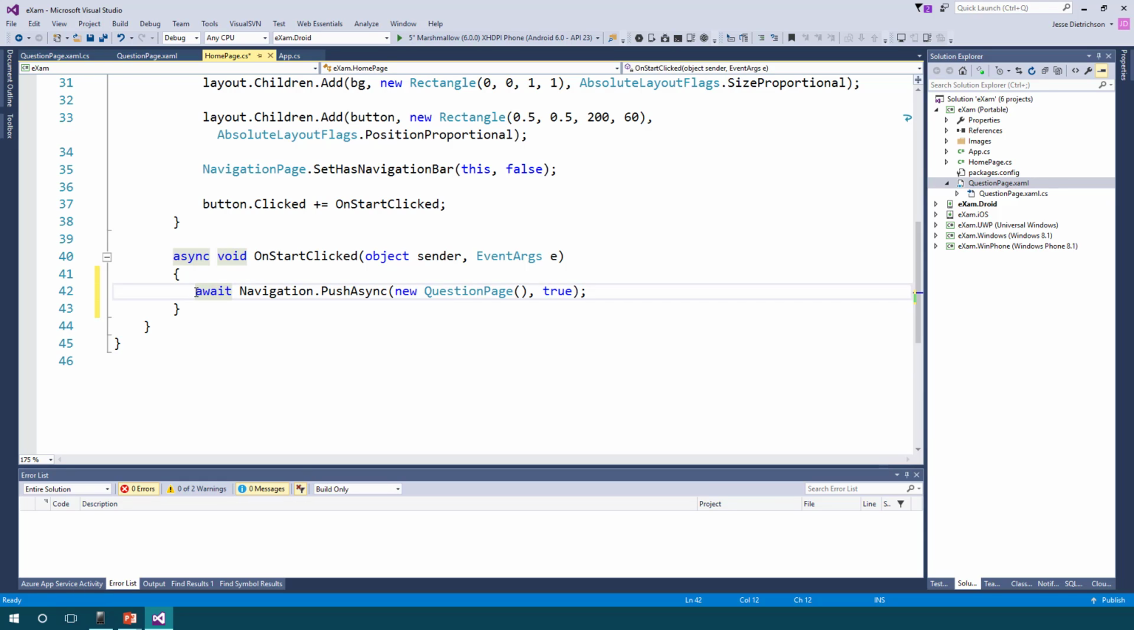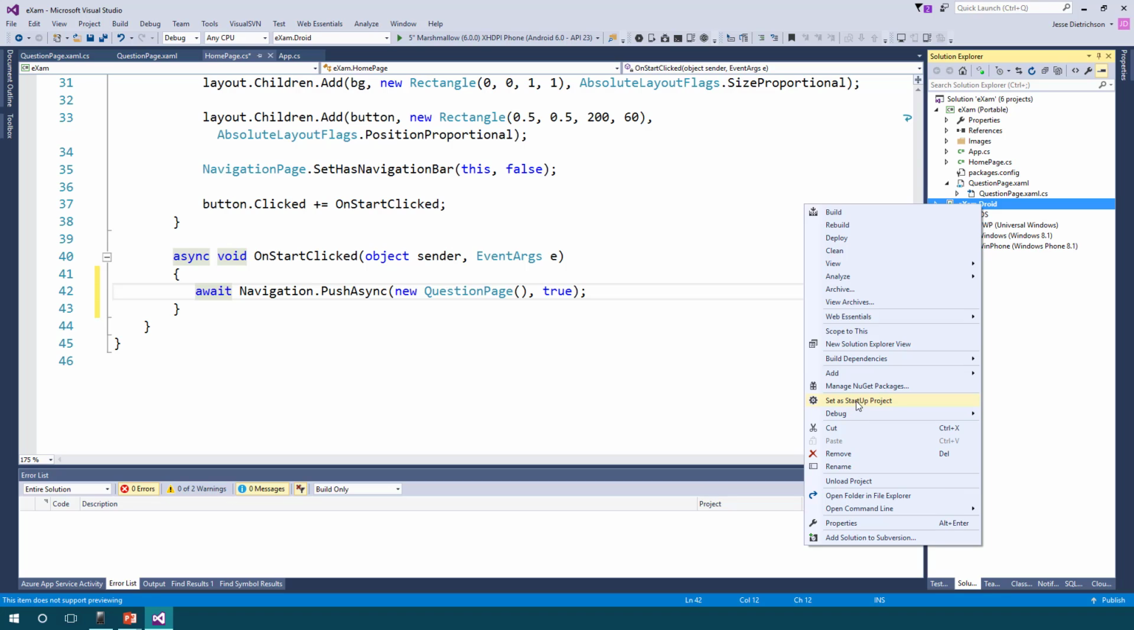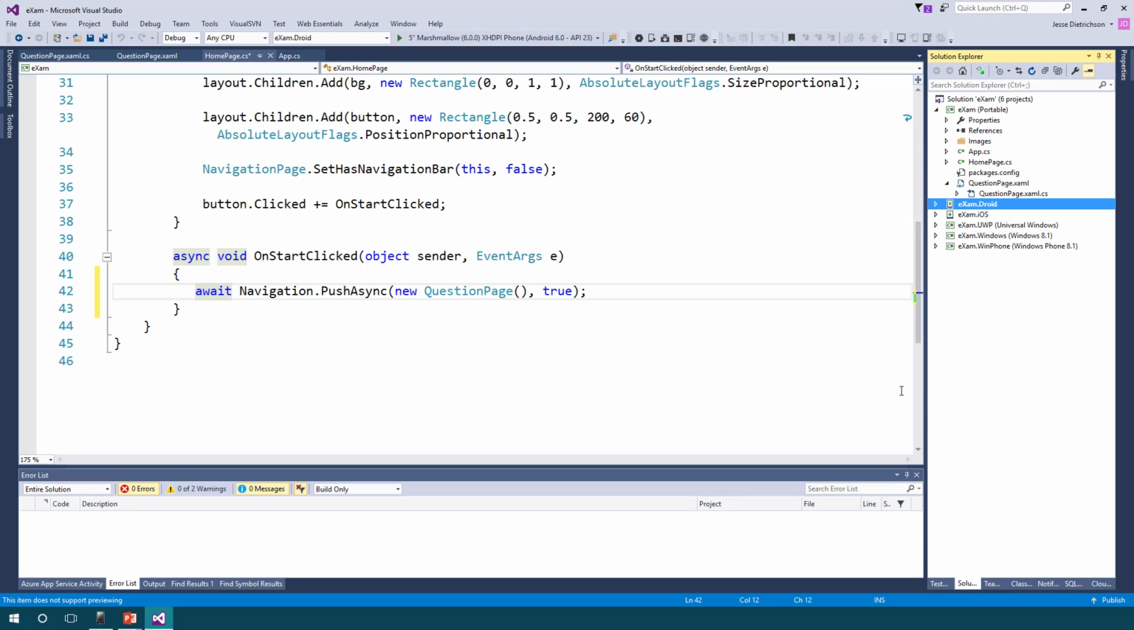Now we can go ahead and actually run the application. So I'm going to run it on Android, but you can choose any platform and it should work just fine. You can see that Android is bold right now. That's because I made that my startup project. You can do that by just right-clicking and selecting Set as Startup Project. Now if I hit the play button, it's going to go off and actually deploy my Android application.